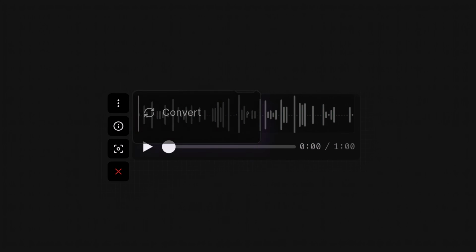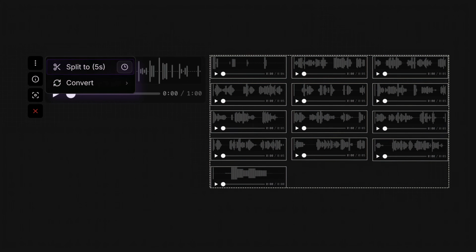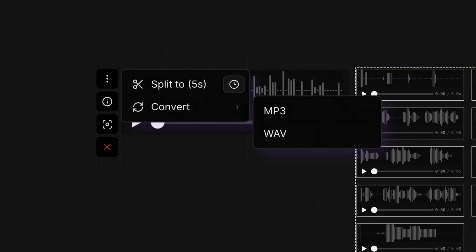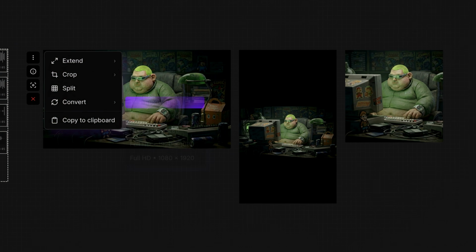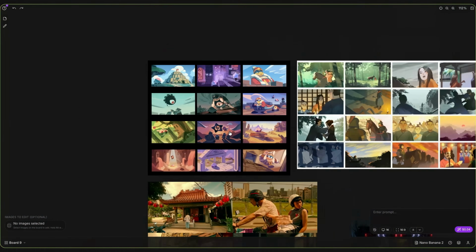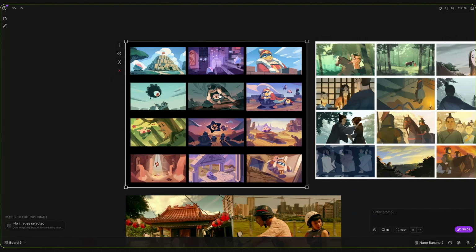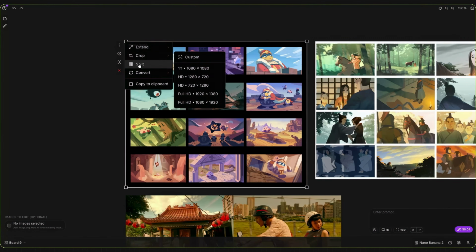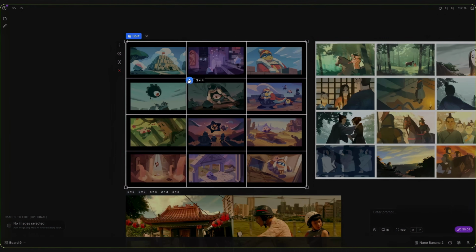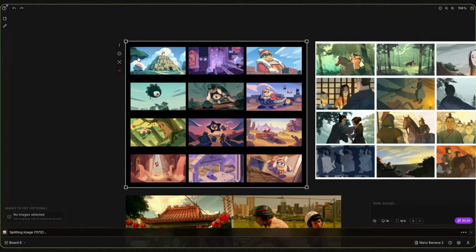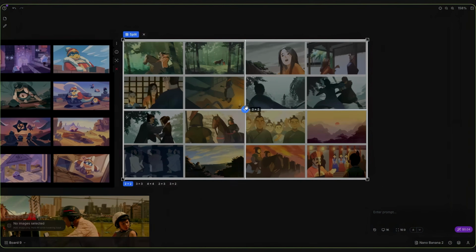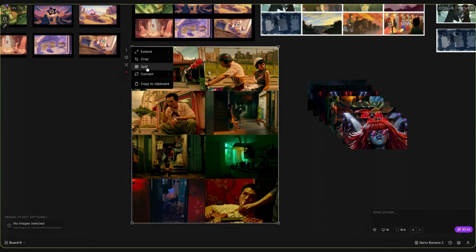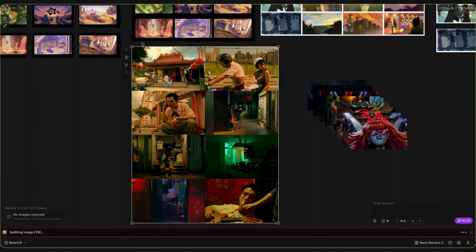With audio, split files in one click or convert formats instantly. With images, extend, crop, and for combined images or storyboard grids, Flashboards gives you the split option. Just select the image, hit split, and drag the plus button in the center. Once the grid matches your image layout, hit split, and instantly, each image is separated for you. The split tool works with different kinds of image grid layouts. Just drag to match your grid layout and you're done.